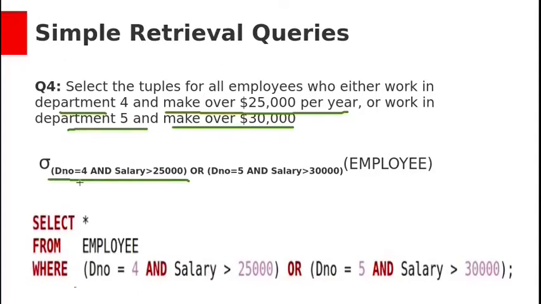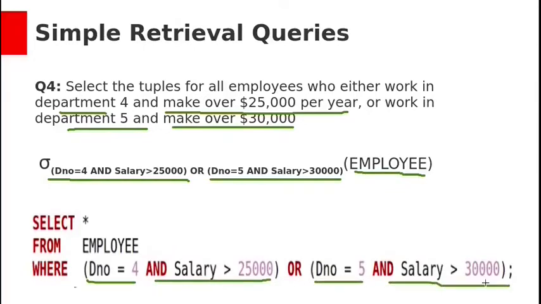The selection condition here is department number equal to 4 and salary greater than 25,000, or department number equal to 5 and salary greater than 30,000, on relation employee. The equivalent SQL query will be select star from employee where D number equal to 4 and salary greater than 25,000 or D number equal to 5 and salary greater than 30,000.